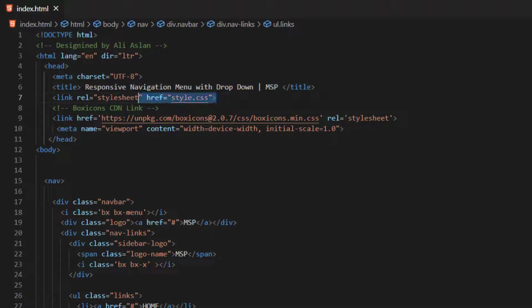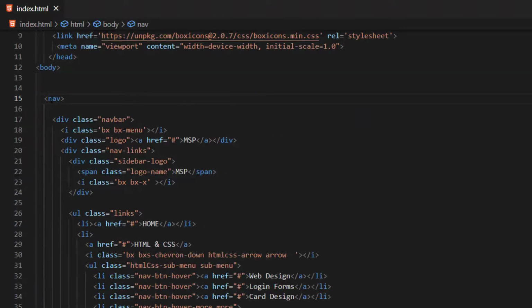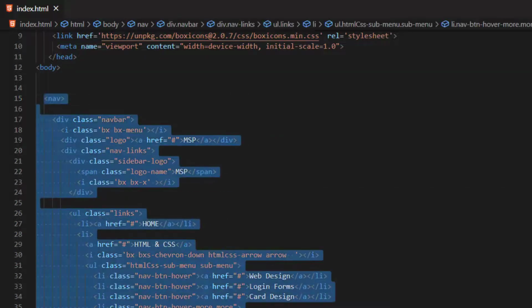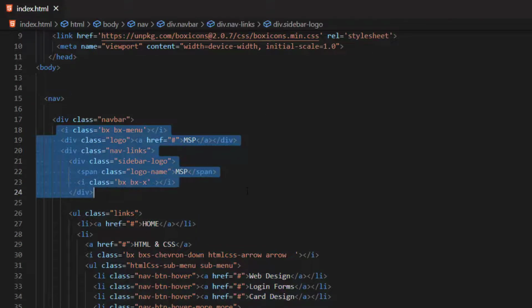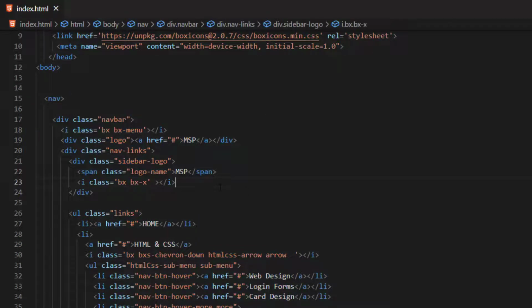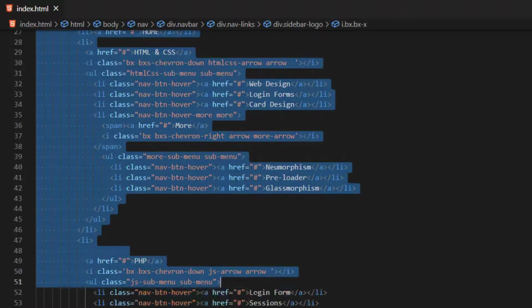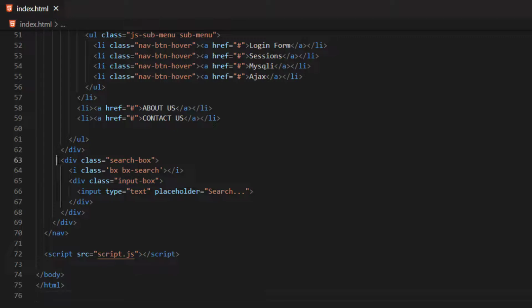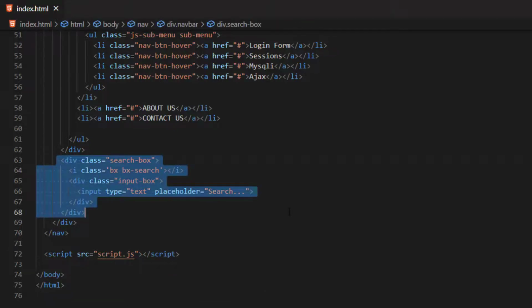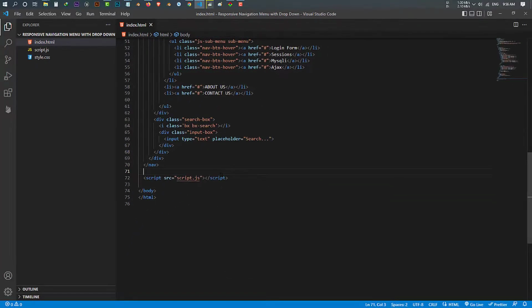First we linked our style.css and also we linked the Boxicons library. Inside the body tag we have our nav. So this section is for our nav logo construction. This section is all about our navbar menus and sub-menus. The last section is for our search box icon and input. At the end we linked our JavaScript file.